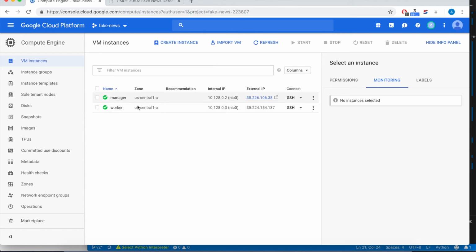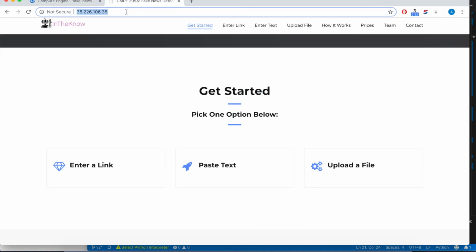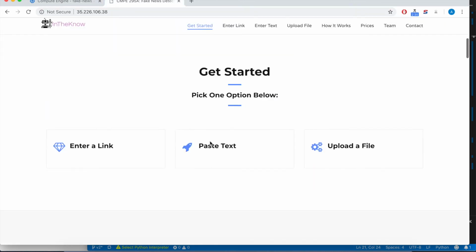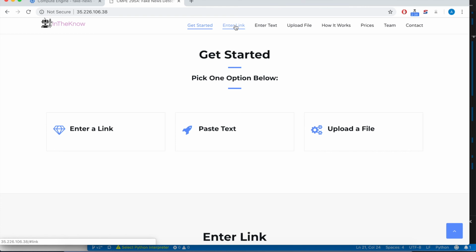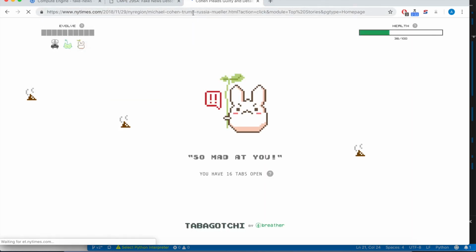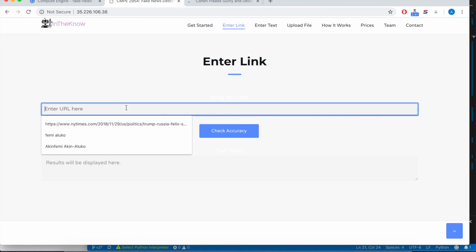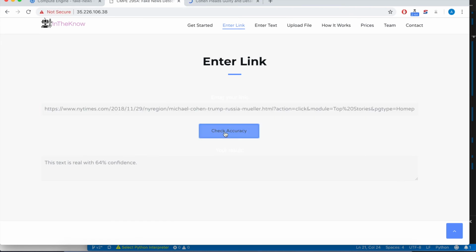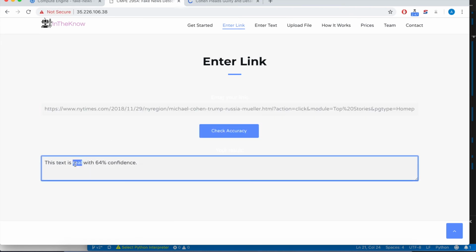These are the two virtual machines, and you can see the external IP is 106.38, which is being run out here. So here's the final service. We add a link and test this out. It does categorize it as real with a 64% confidence.